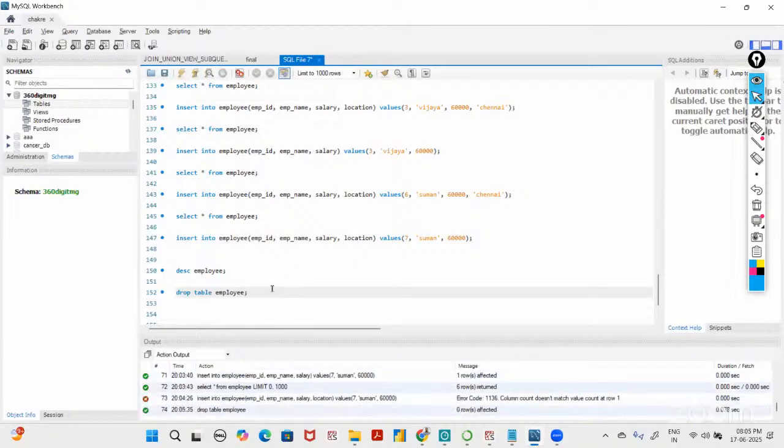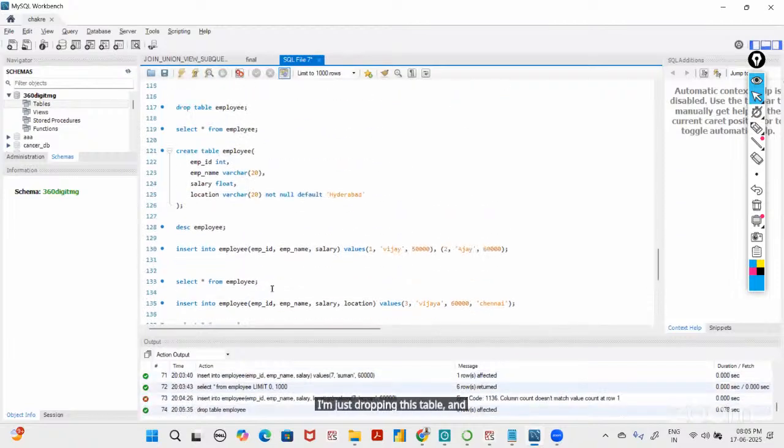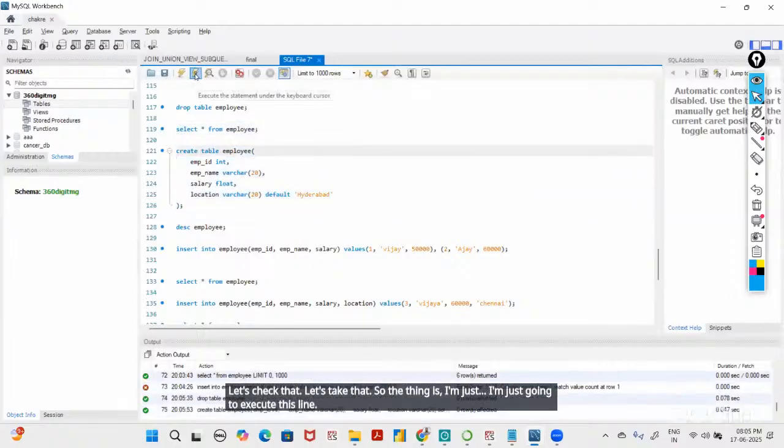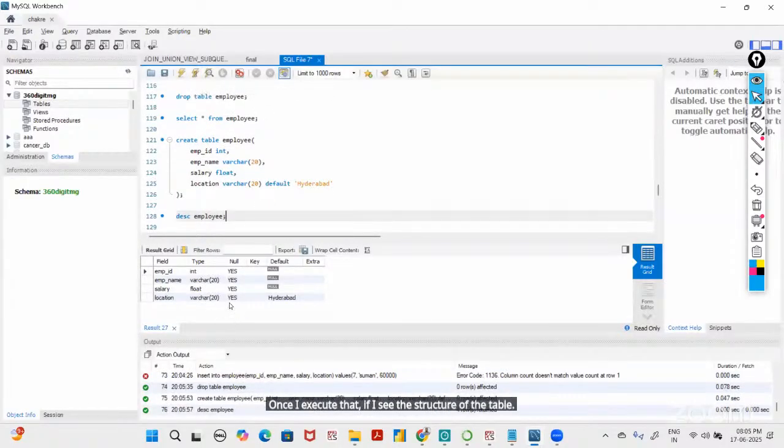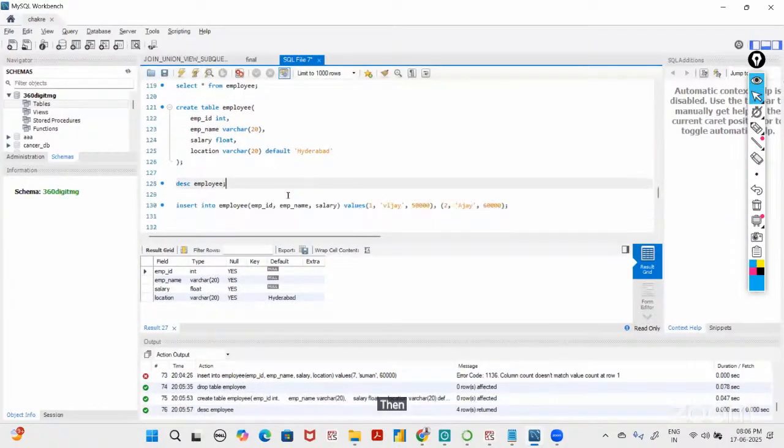I'm just dropping this table. And now I'm going to use the same one without the not null constraint. Let's check that. I'm just going to execute this line. Once I execute that, if I see the structure of the table, then it will accept null values.